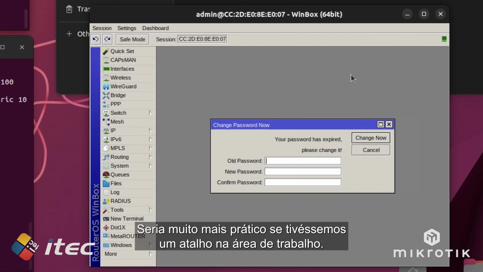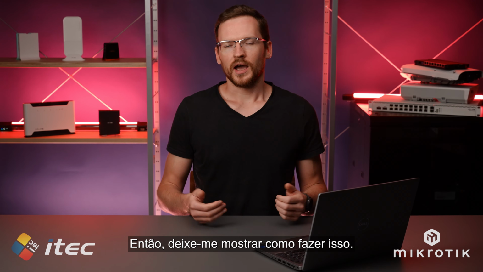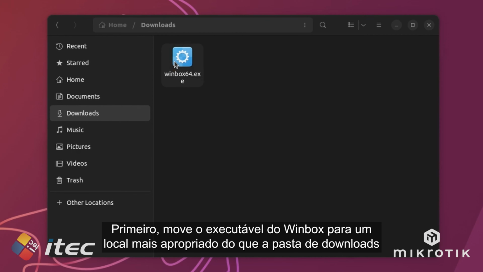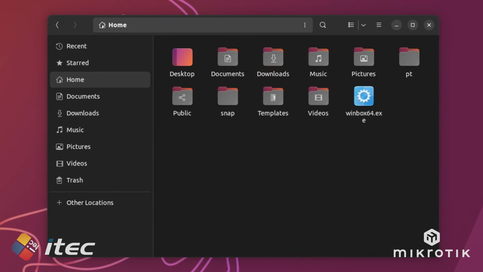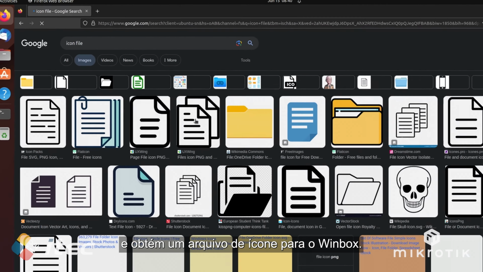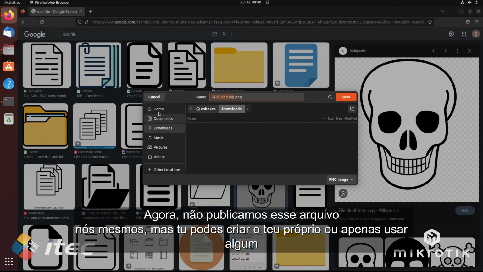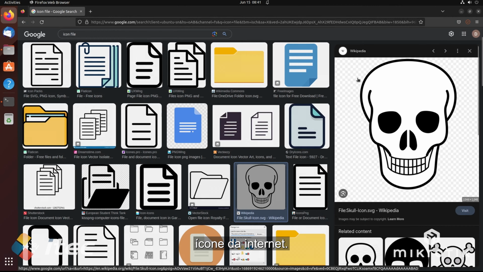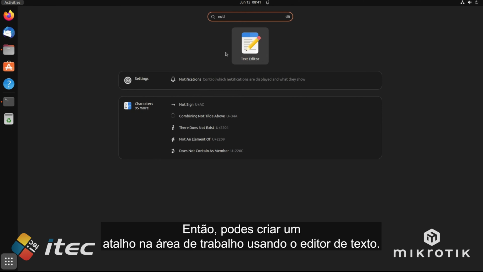It would be much neater if we just had a shortcut on the desktop. So let me show you how to do that. First, move the Winbox executable to some more appropriate location than the downloads folder and get an icon file for Winbox. Now we do not publish this file ourselves, but you could make your own or just use some icon from the internet. Then you can create a desktop shortcut using the text editor.